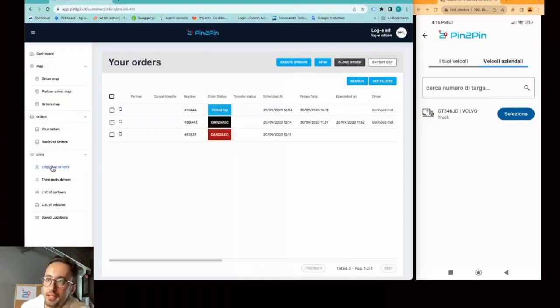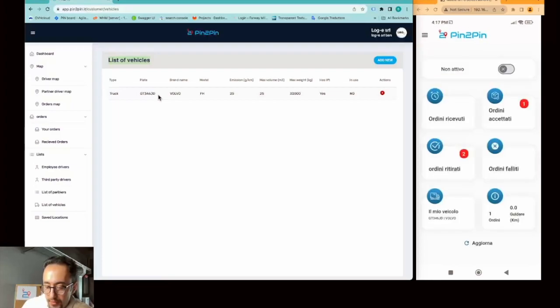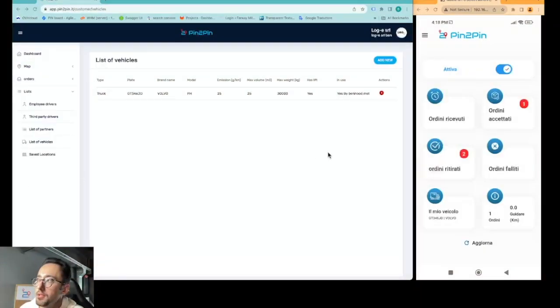So this list is the same list that you will create on your web application. As you can see, on the left side, on the web application, the company will add their vehicles, and then the driver will choose. So the company at any point will understand which driver is using, for example, this vehicle. As you can see now, the vehicle is being used by this driver because he is active and he has chosen this vehicle. So the company can see in real time who is using which vehicle.